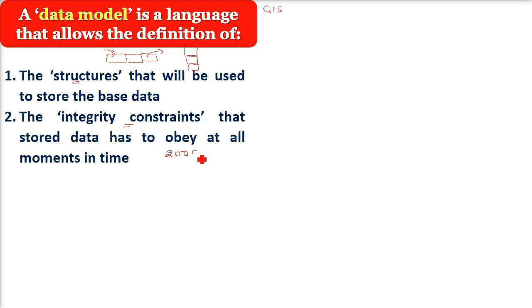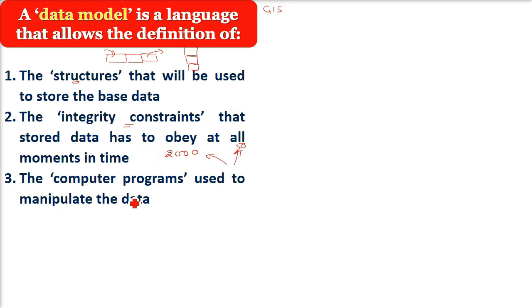For example, in a bank, if you have 2000 say bucks, if you keep anything below 2000, the bank charges 50 bucks. So this is the integrity constraint. Whenever you are below 2000, the bank will charge you 50 bucks.